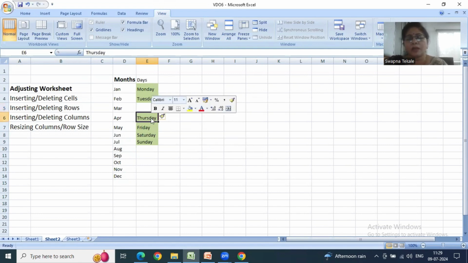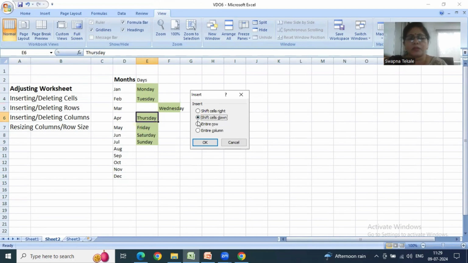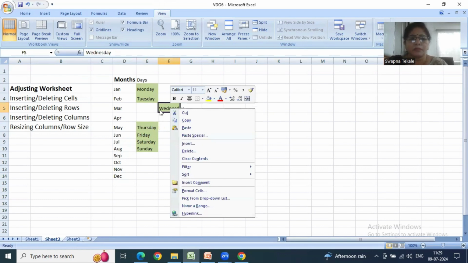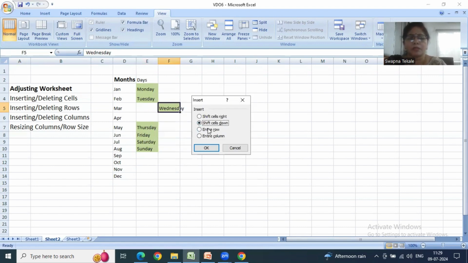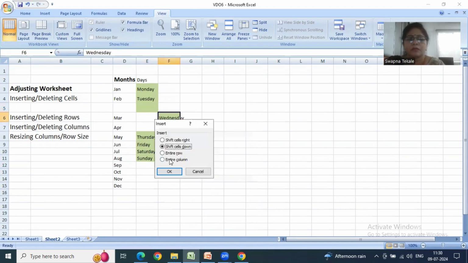Now my cursor is here, I am right clicking on this and clicking on the insert button and we can see the same option. Now I am selecting this, shift cells down. The selected cell is now shifted down. So I am clicking on this Wednesday cell and then I am clicking on insert entire row. The entire row is inserted above. And this is entire column.